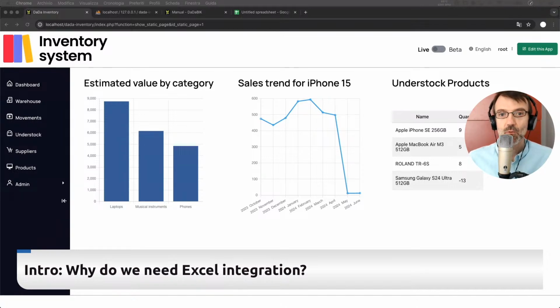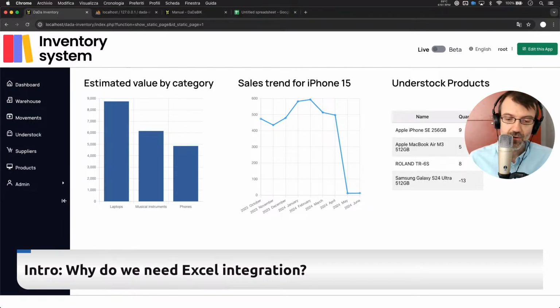Also, the way you edit data, by clicking on cells, is very intuitive, even for people without a strong technical background. So we have to deal with that. Excel and spreadsheets in general are still very popular.